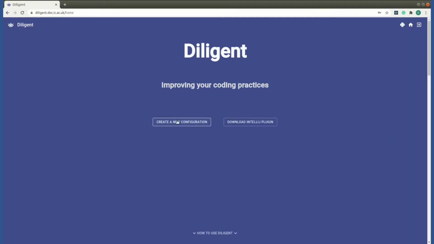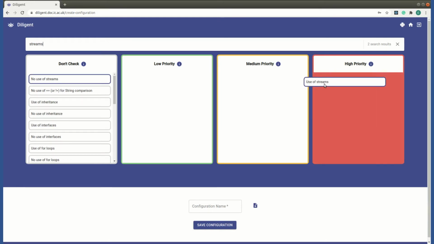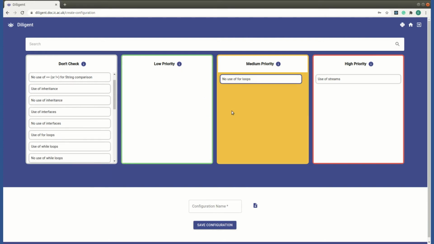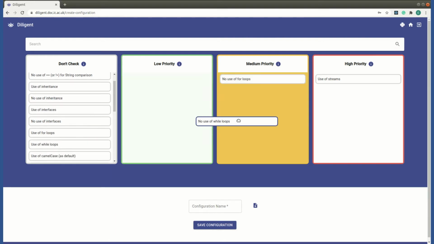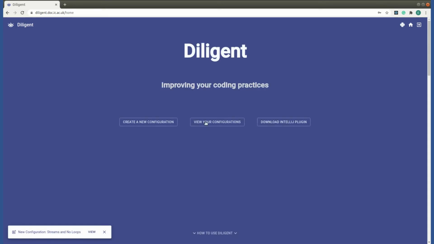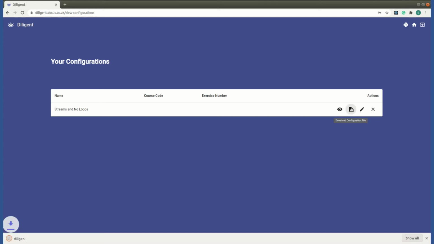However, you may want to only look for a selection of these issues. To do this, you can configure the Diligent plugin with a configuration file. To make creating configurations as easy as possible for users, I built a website where they can use a drag and drop system to create their desired configurations. Using the website, the users can also view, edit, and delete configurations and download the corresponding configuration file.